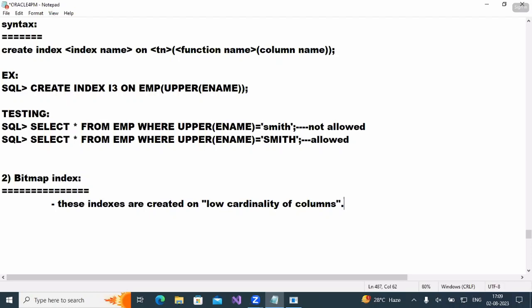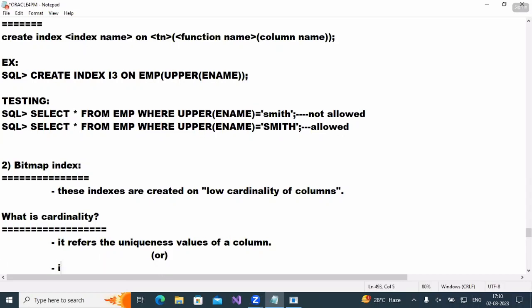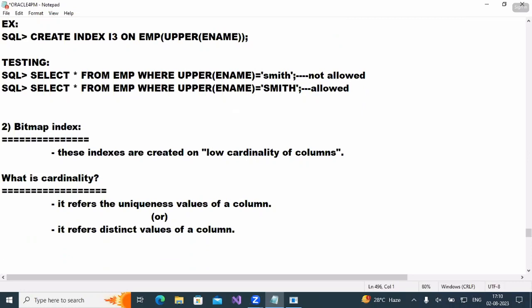Now the question will come to you: Sir, what is cardinality? Cardinality is nothing but it refers to the uniqueness of the values of a column. Otherwise, some people say it refers to the distinct values of a column. Distinct values of a column is also what it can refer to.